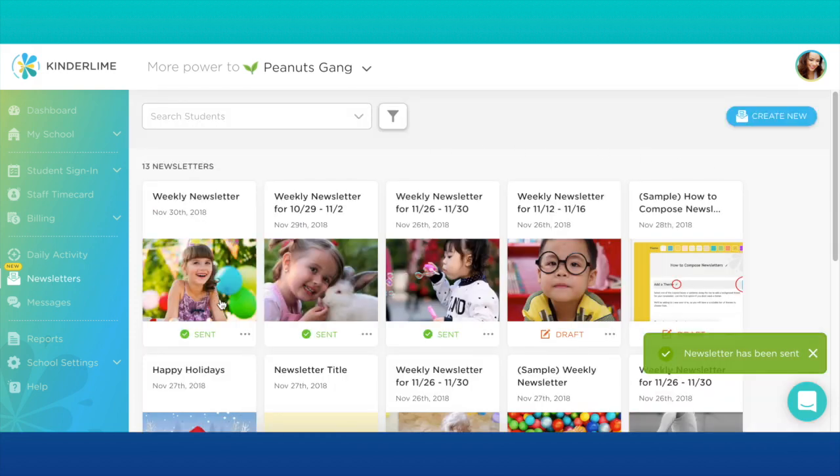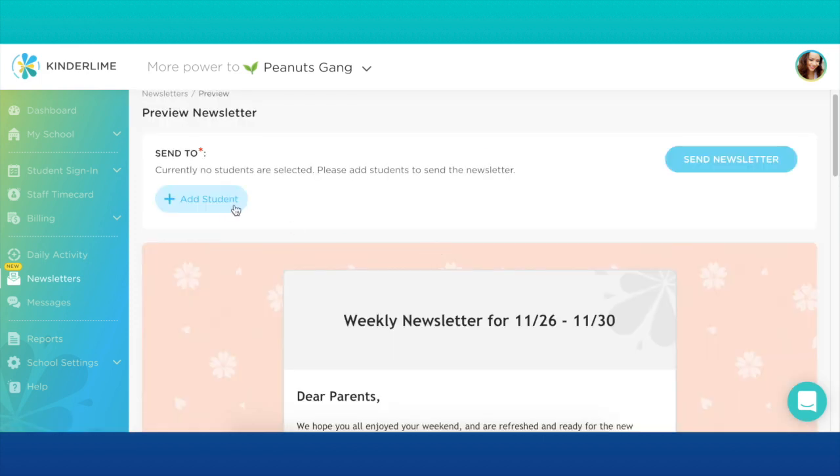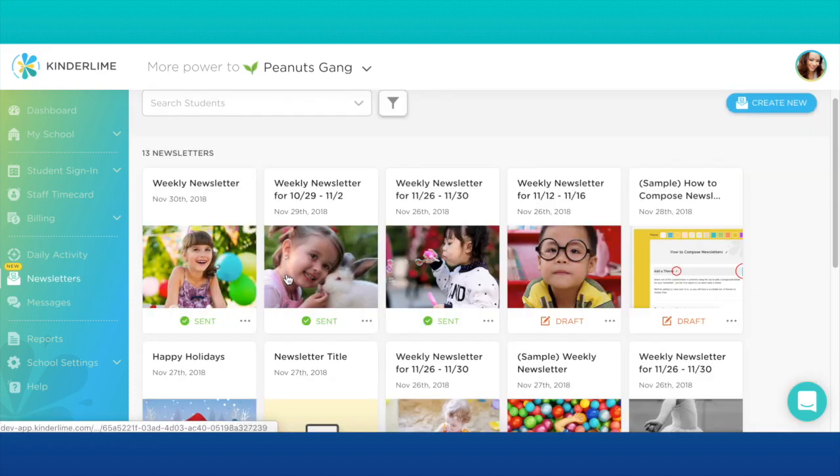So on the main screen now you can see it's been sent. For the drafts, they all have these three ellipses at the bottom here, the three dots. You can use that to make a copy, rename the newsletter, or delete it. For newsletters that have already been sent out, you can click on it again to send it for more students, or you can click on the draft to continue editing the draft. And that's how it works.